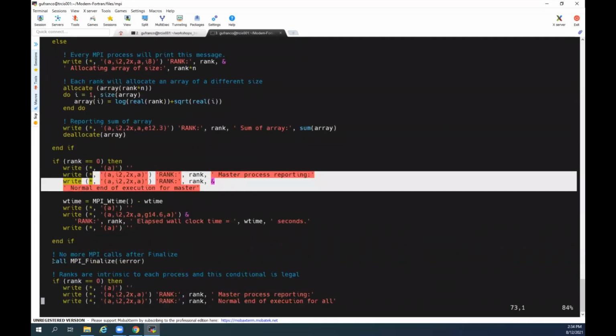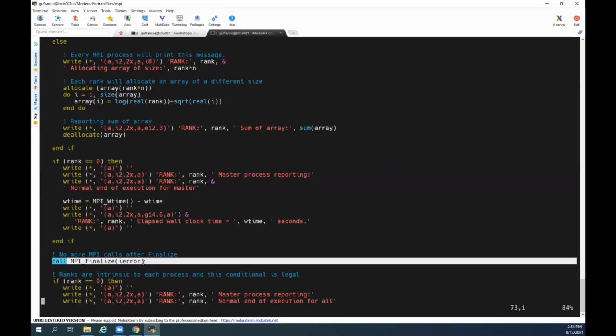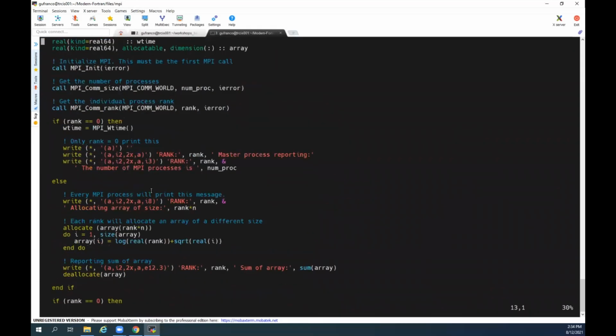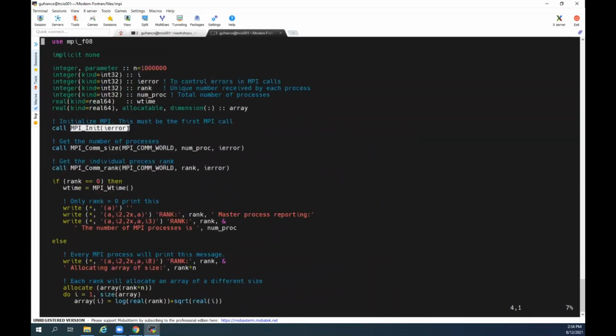And now you will see this call here. This one is the final call of any MPI execution. No more MPI calls should appear after this MPI finalize. This one should be the last one. MPI init should be the first one, always.